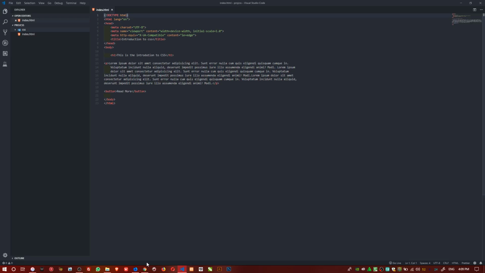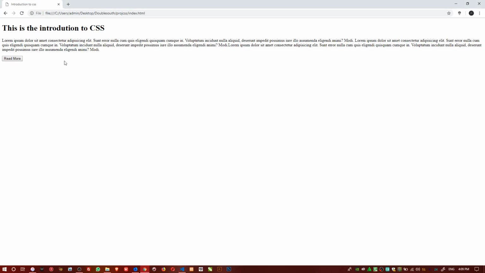So let's start with the first one now, which is inline CSS. If I go back to my browser now, you see I just have plain HTML here, and this is introduction to CSS. CSS stands for Cascading Style Sheet. They use it to beautify our web page. We use HTML to write all the structure and the rest. The CSS will create the design and the rest of the stuff.